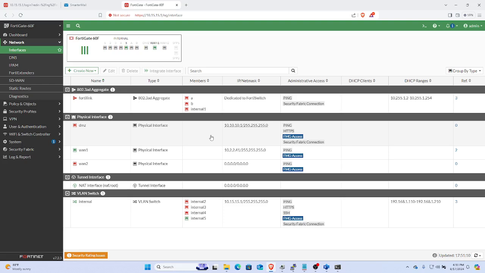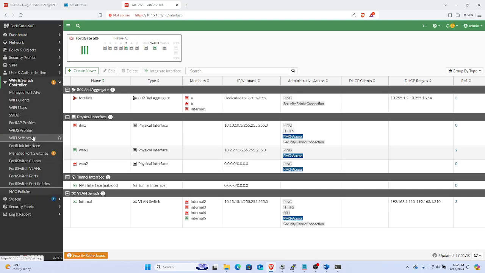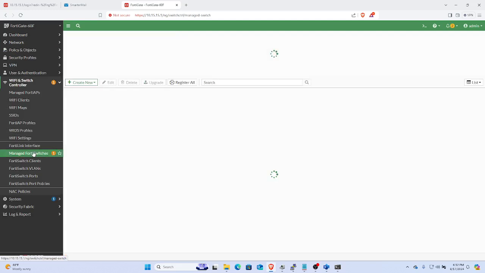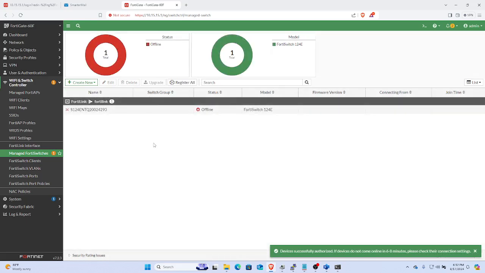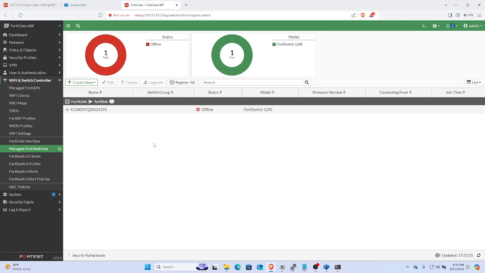And so right now I just plugged in a FortiSwitch, and the FortiSwitch I plugged in, I had factory reset. And when you want to do that, that's the way it will easily find it. Once you plug it in, you just go down to your WiFi and Switch Controller, and you can look at your managed FortiSwitches, and you'll see that since I don't have authorization set by default, which you can, it will show up as status unauthorized. So you have to come in here and hit the authorize button. And once you do that, it will start sending data across that link.